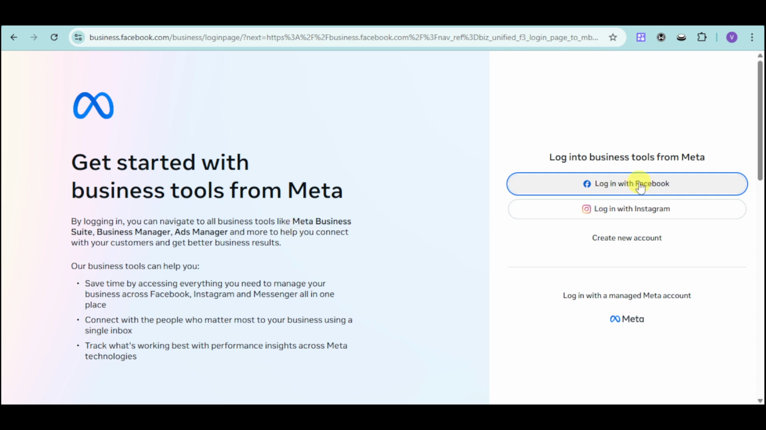You can either log in with Facebook, log in with Instagram, or log in with the Meta Manager account. However, if you do not have those yet, what you can do is click onto this create new account in order to get started with business tools from Meta. In my case, I'll just head over and then log in with Facebook.